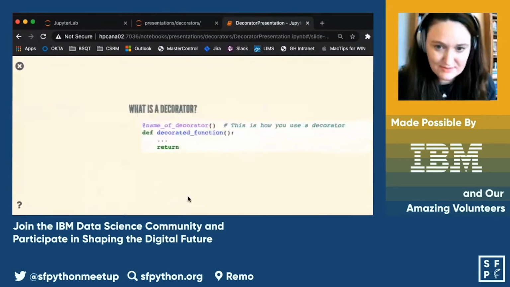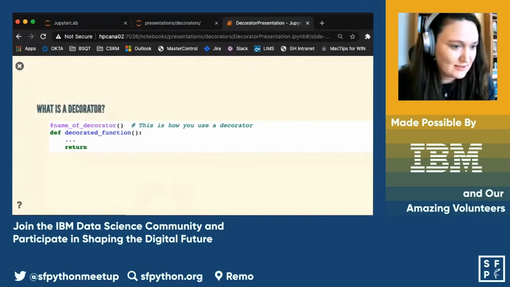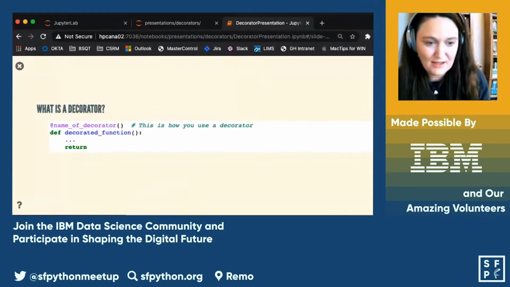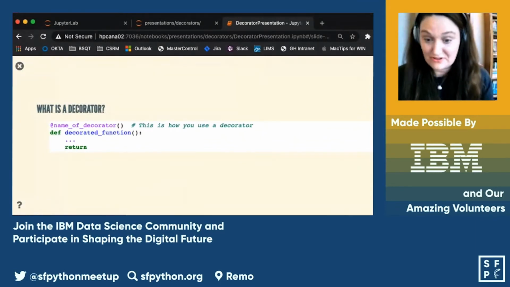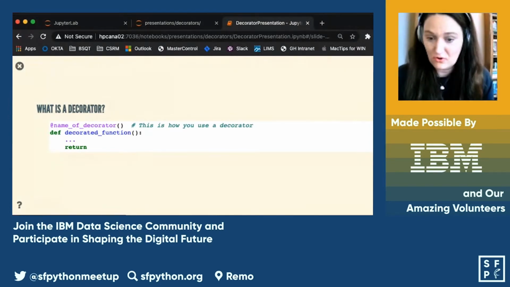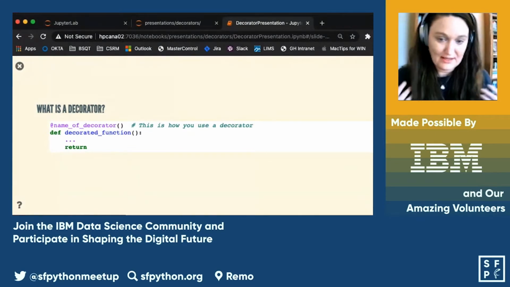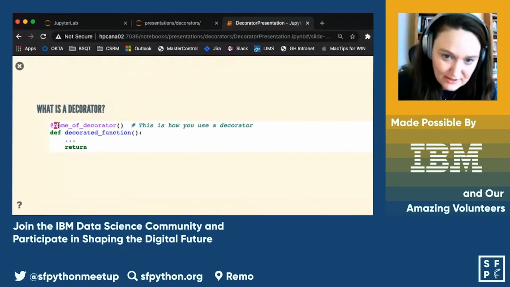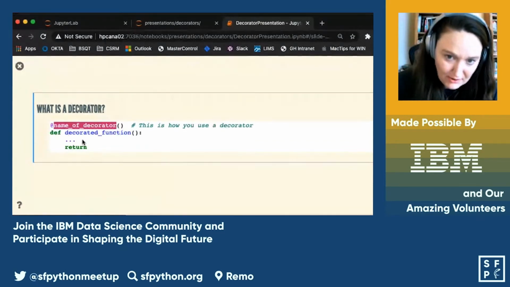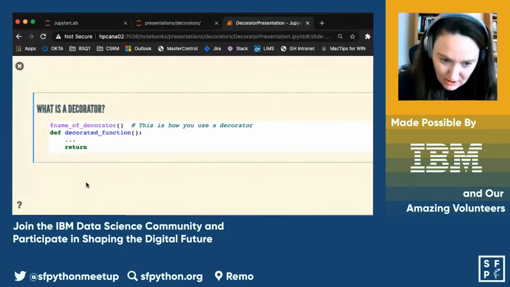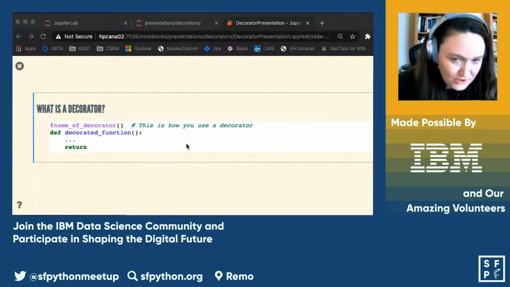So let's move on to the second part. You're saying, hey, Phoebe, you keep saying that decorators are functions, but if you've used decorators before, they don't look like functions. They look like this. They are that thing after the @ symbol above your function definition. And that doesn't look like a function at all. So what is going on here?